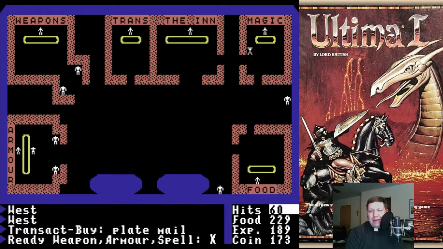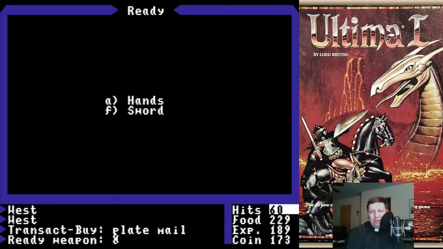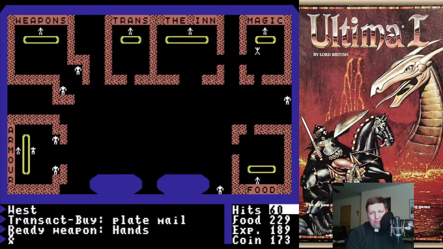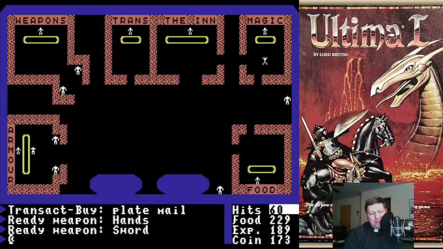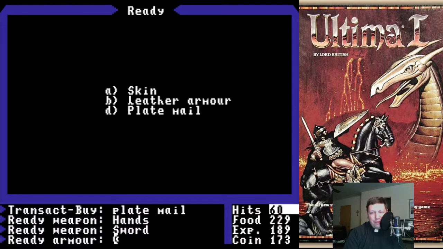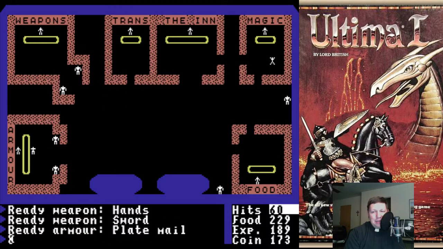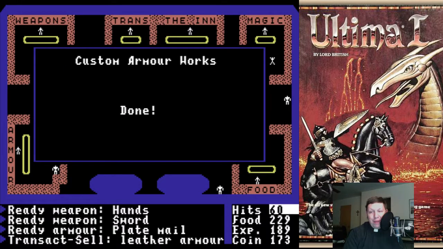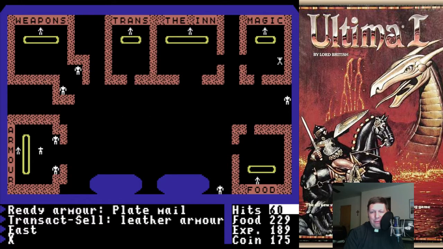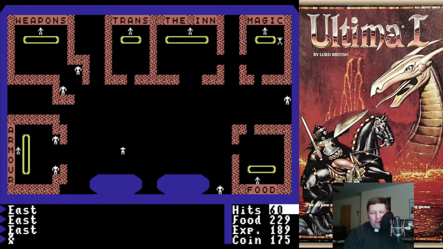Let's see. Ready that. Ready. Up. Wrong one. Ready weapon. Okay, you can do hands. Obviously, I'll ready the sword. Ready armor. Plate mail. And I can sell my leather probably for 2, even better. I get a couple more. Okay, there we go. So now I'm a little better equipped.